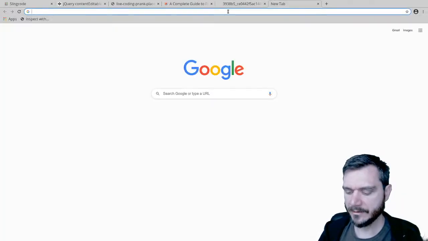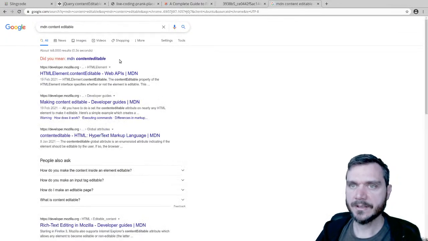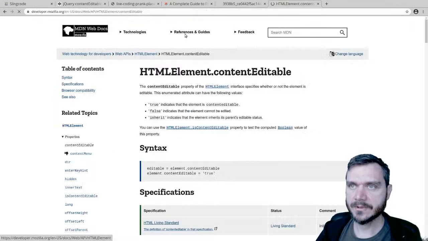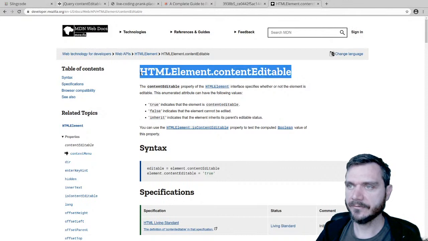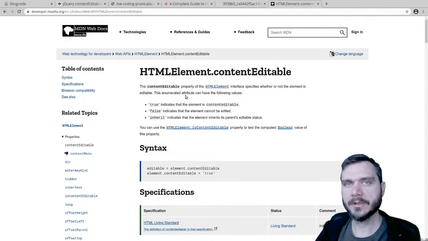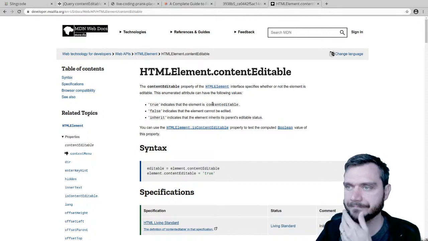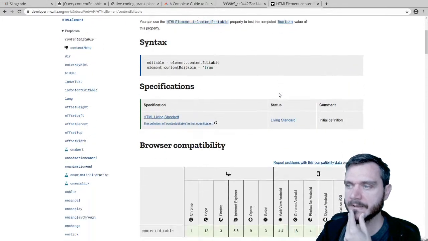I'll just pull up MDN, the Mozilla Developer Network or something like that, which is a great resource. So I'll search MDN contenteditable. It's always a good idea to check out the documentation and see what you're working with. So you've got this HTMLElement.contentEditable. It's a property of the HTML element. So when you build a page, you can set this property on your HTML element, and it allows the user to modify that element when they click in there. And so this is what we'll be using.